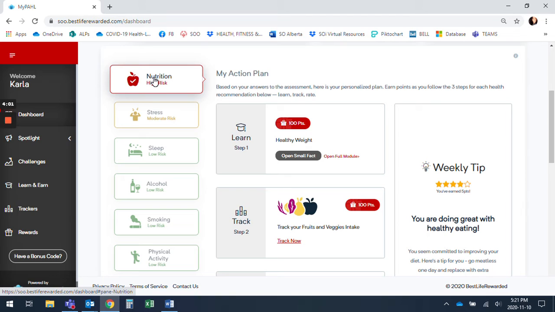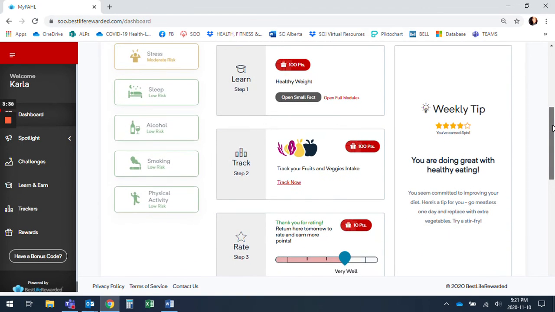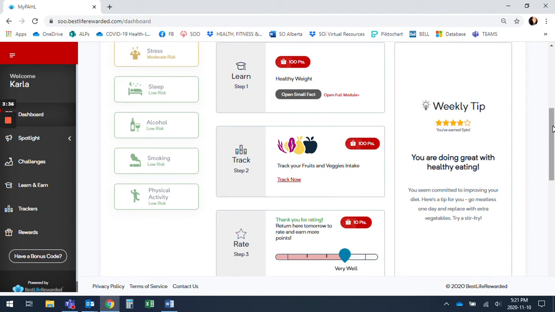Click on one of the categories to activate your action plan. MyPAHL will ask you a few questions about each category, like how important it is to you and your health, and how likely you think it is that you'll be able to improve in this category. Then you will receive 3 steps for the category: learn, track, and rate. Explore each one of these steps each day to earn up to 300 points.